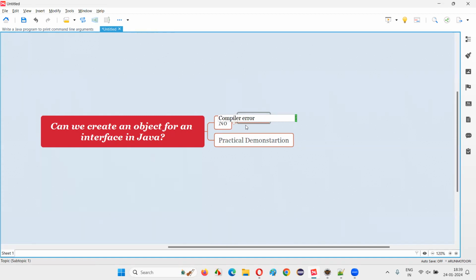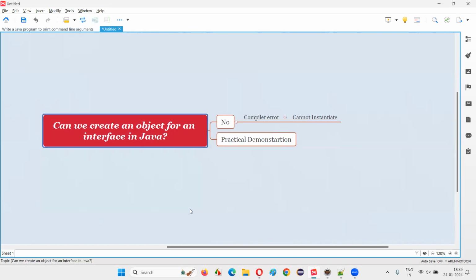The compiler error will say cannot instantiate. Okay, cannot instantiate an interface, it will say. The reason is we cannot create an object for an interface, guys. Interface or abstract classes, we cannot create objects.